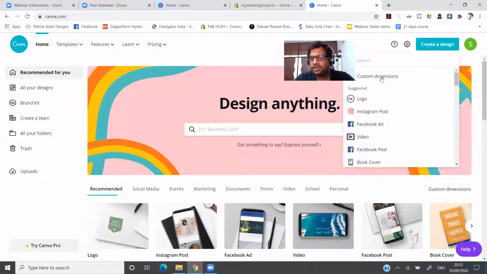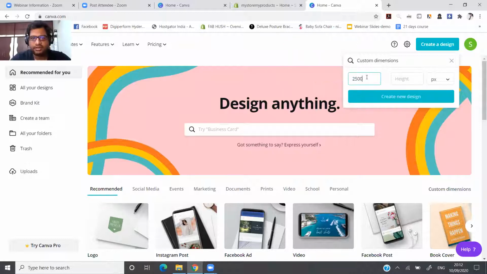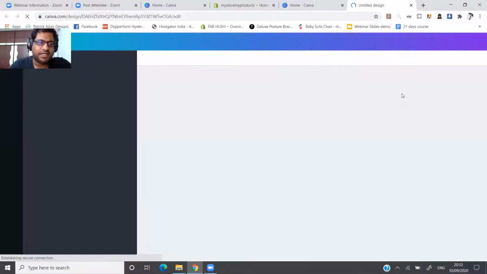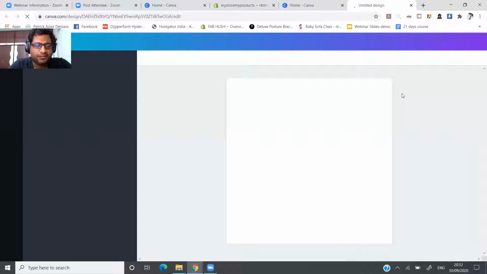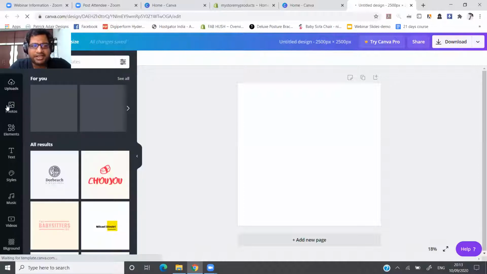After that, just go with custom designs, custom dimensions here, and just type in 2500 into 2500. And click on create design. Now, what you need to do is upload a black t-shirt.